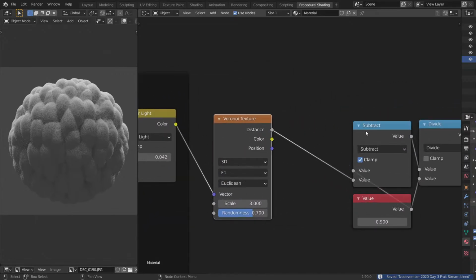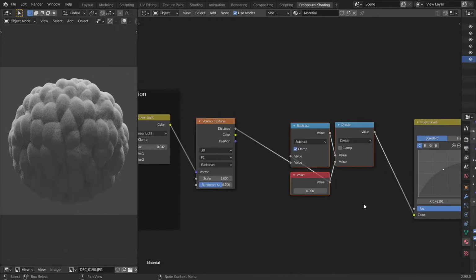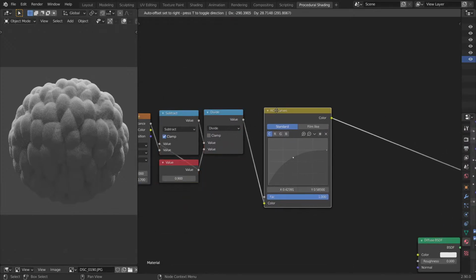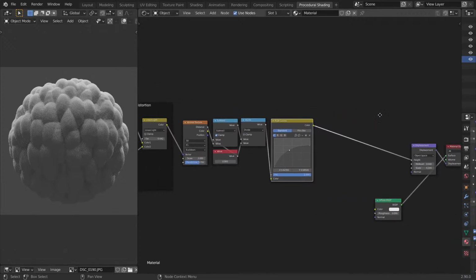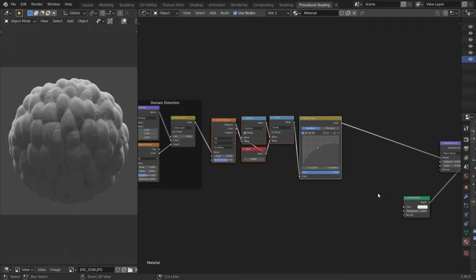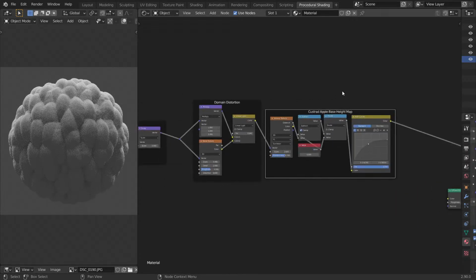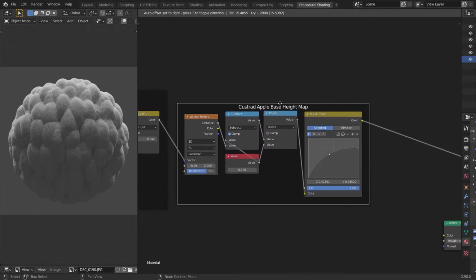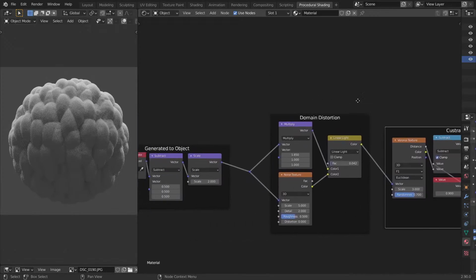Okay, now I think this is the base shape, right? So let's call this into one thing, like basic height map. Let's rename this custard apple base height map. Okay, now we have a pretty good custard apple base. What else can we do?